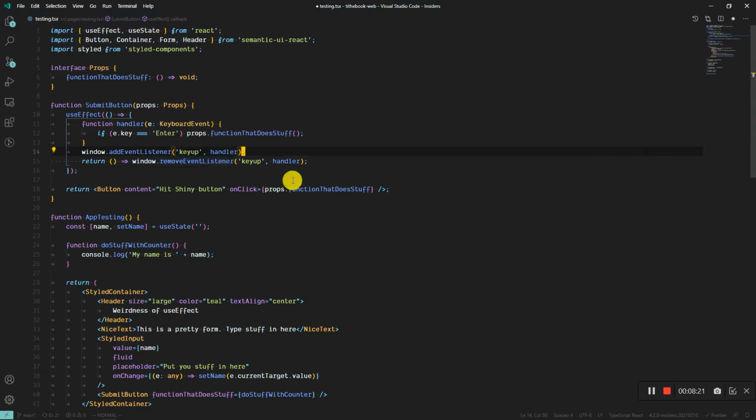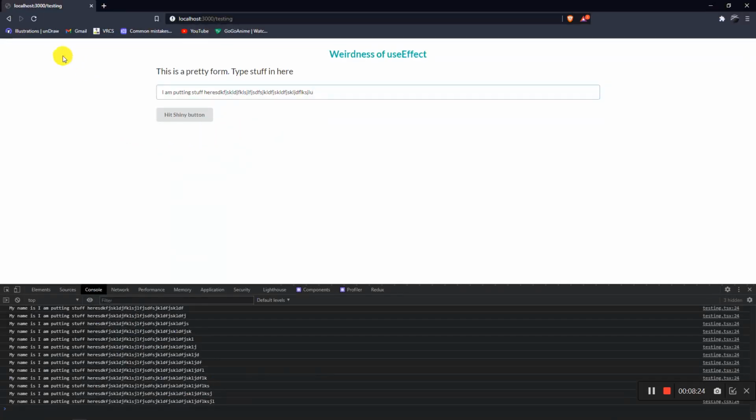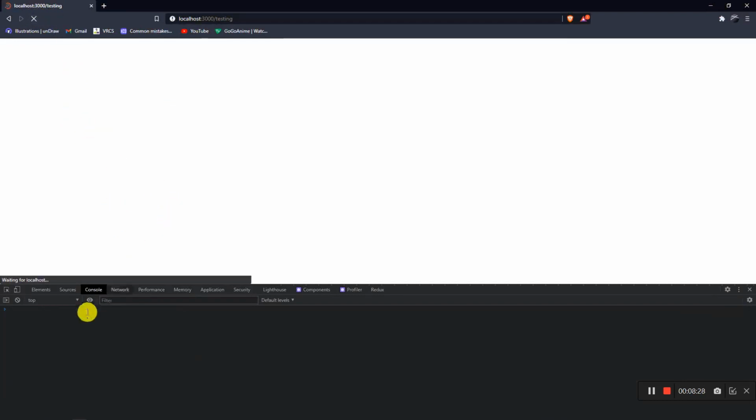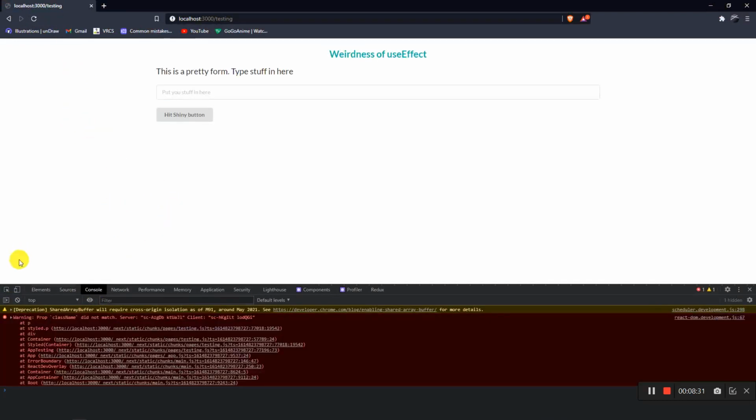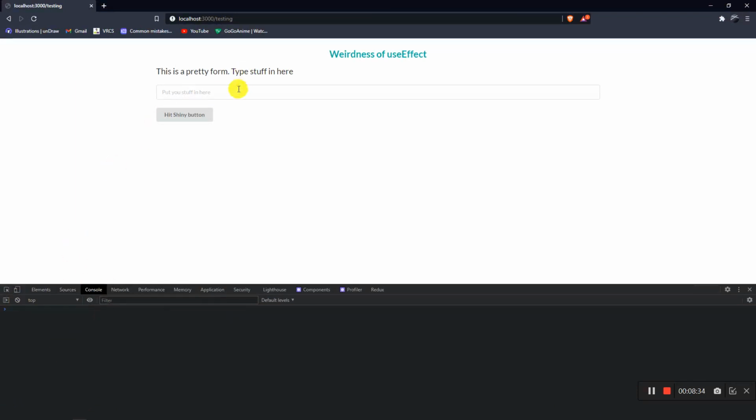So let's save that and then let's refresh the page, right? Don't worry about this weird stuff you're seeing here, right? So now I'm going to type, putting a lot of stuff here, right? So I hit my shiny button, my value, it gets the actual input value. But when I hit the enter key, you see it immediately gets the actual value, the last render that we have here, right?